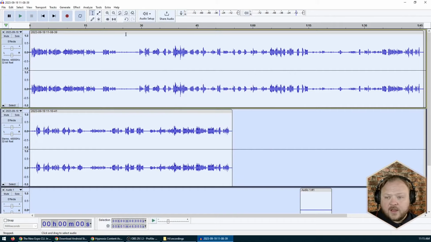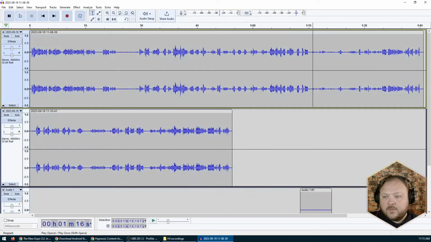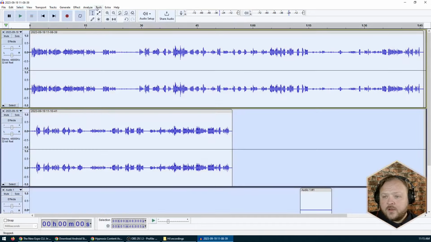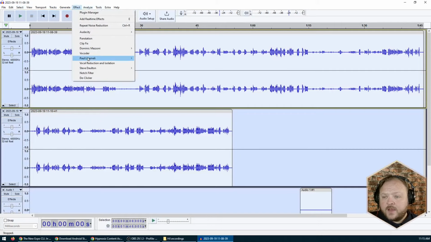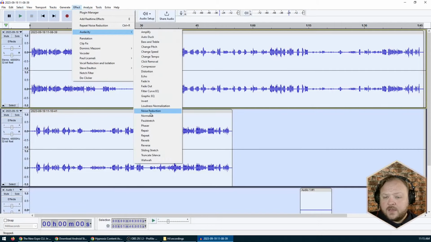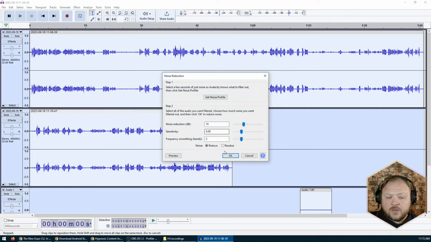And notice that's a lot cleaner audio now. I can hit over here, hit play. I can still hear a little bit of it in there, so I'm just going to run it a second time. Select all, Effects, Audacity, Noise Reduction.